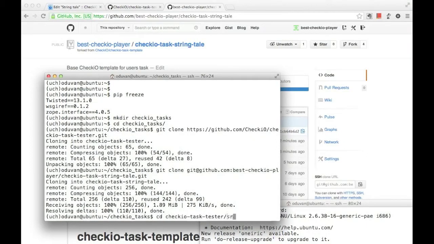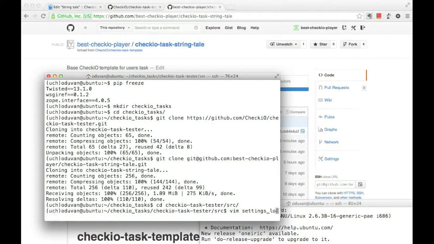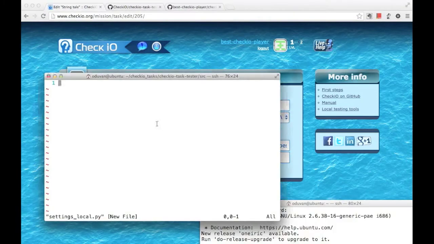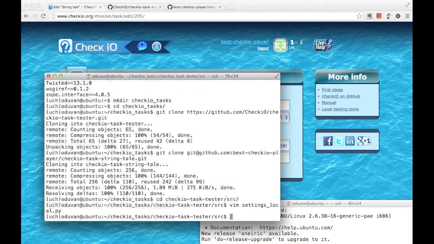We should create settings_local.py, which should include the keys and be placed in the development tools folder. The first key, center_folder, is linked to the task you're going to debug, and the second key, tester_key, is linked to your account information.